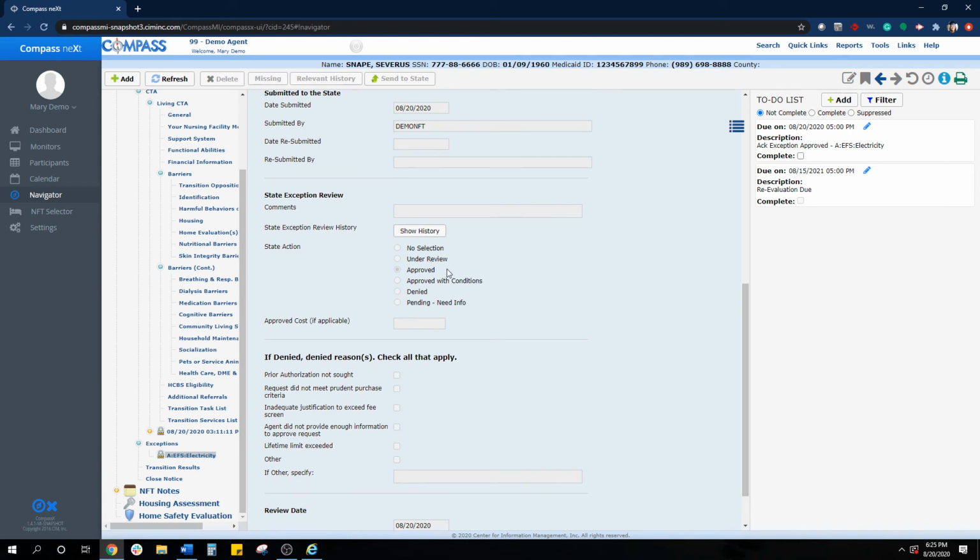But there's two other options that are a little bit different. If the state had marked under review, nothing's going to change because if it's under review, it's still not reviewed. So the review exception to-do would have still been there for the state to finish. So under review won't cause any changes, but pending need info does. Pending need info means that the agent needs to elaborate a little bit on the to-do and on the exception and maybe change something. Whatever the state's looking for, they'll leave that in the comments section.